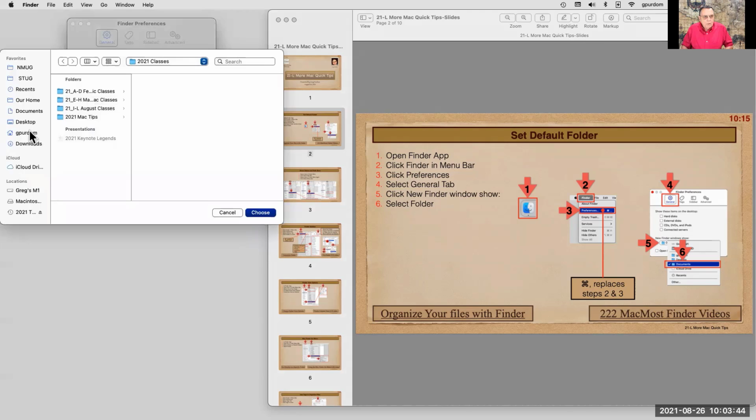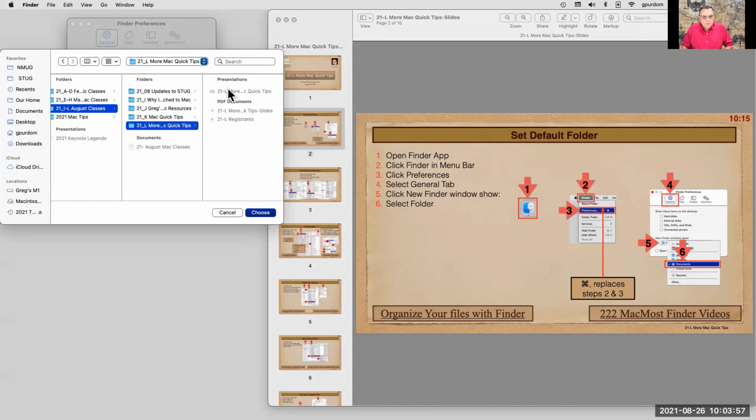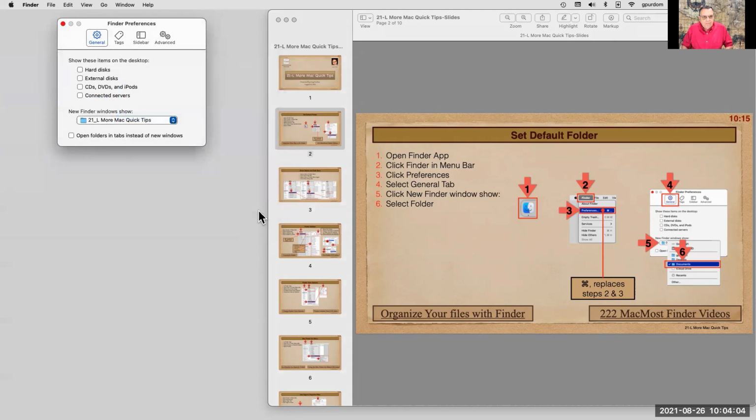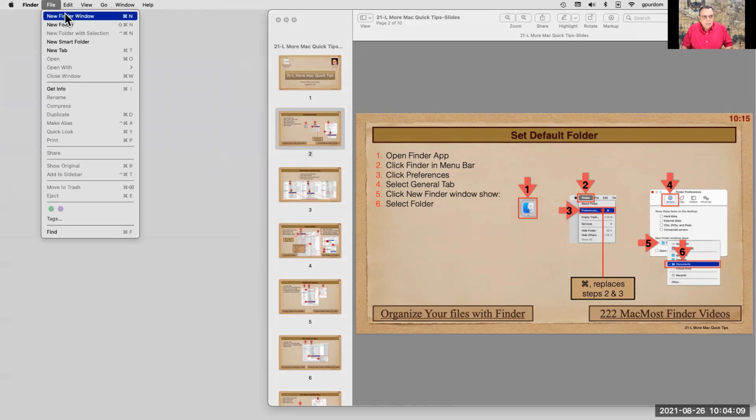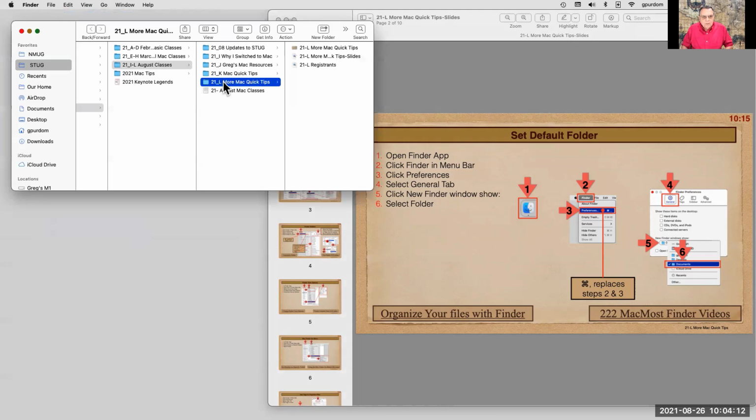which will bring up another window, and we can choose where we want this to go. In this case today, I'm going to navigate down here and click on the Today's Class folder. This is where I've placed my information preparing for this class. I'm going to choose that as my default folder. So now when I open a new Finder window, it opens in that folder because I've set that to be my default. Any questions on that?